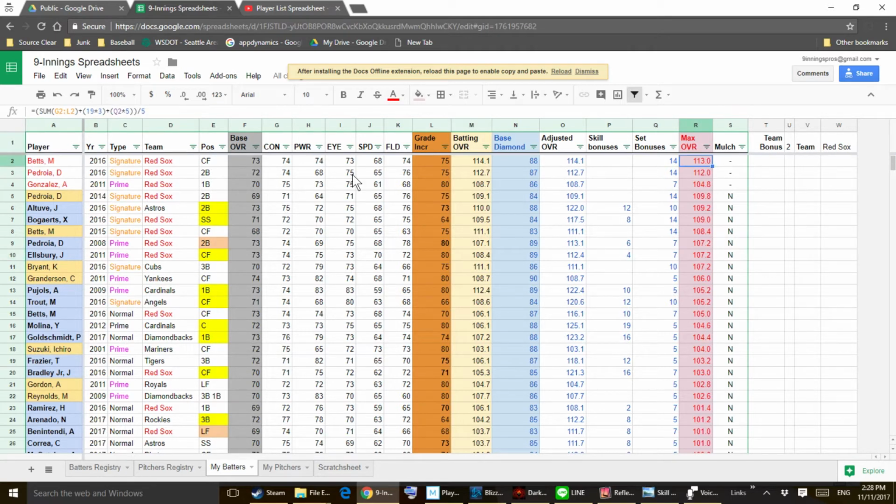So walking through the columns, what we're looking at here, the leftmost columns are a direct copy and paste from the other spreadsheet. So this is how you add your players in very quickly. You find them on the other spreadsheet, or you enter them on the other spreadsheet, you copy them to the clipboard, and you paste these first numbers over. Base OVR, you're going to want to copy the formula.